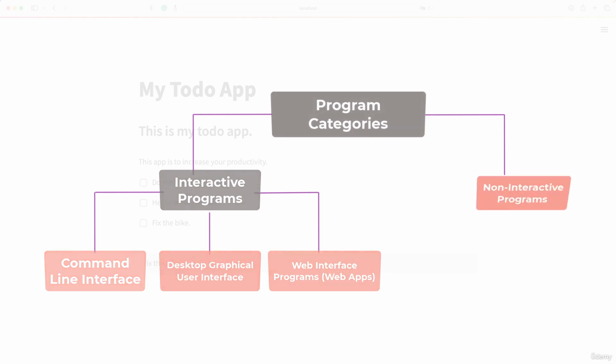And then you have the other category, non-interactive programs. A non-interactive program is a program that doesn't interact with the user. Let's take an example, a program which you run and it cleans your download folder, or it gets some Excel files from somewhere and it produces PDF files out of them. So all you do as a user is you just run that program, but you don't interact with the program. Thus the name non-interactive programs.